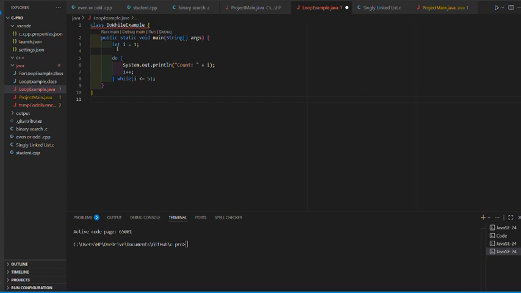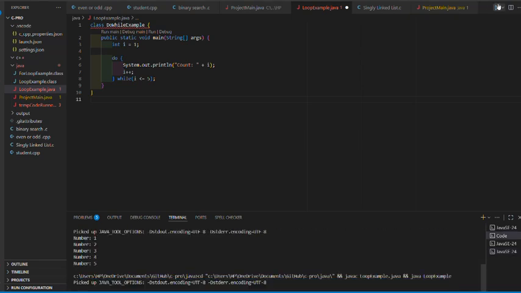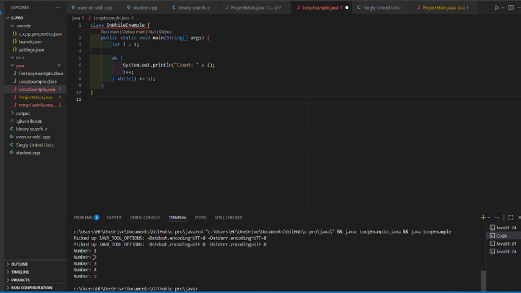And then int i has the initial value 1, and then in the do while loop we print the count and increment i with i plus plus. Then we check in the while condition whether i is less than or equal to 5, and finally the output should be like this: number 1, number 2, number 3, number 4, number 5. This is the syntax of the do while loop.